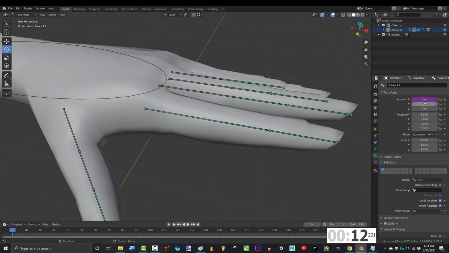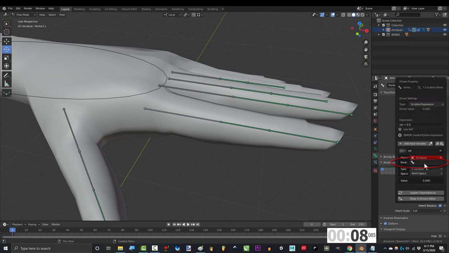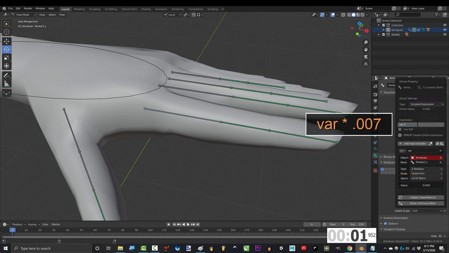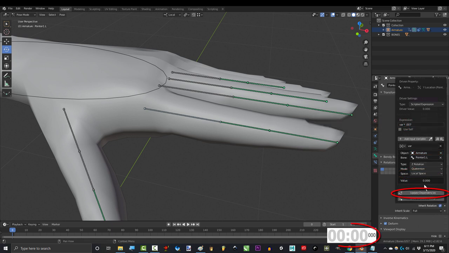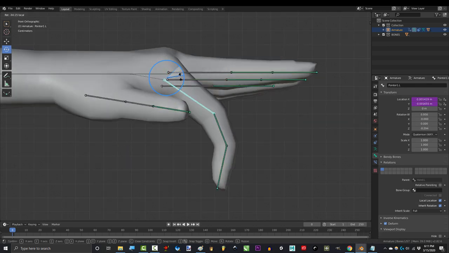For the second driver, right click Y location, add driver, set object to armature, bone to pointer 1, type to Z rotation, mode to quaternion, and space to local, and type var times 0.007. And you're done. Cool. And now you can see that it also moves left and right when the finger rotates.